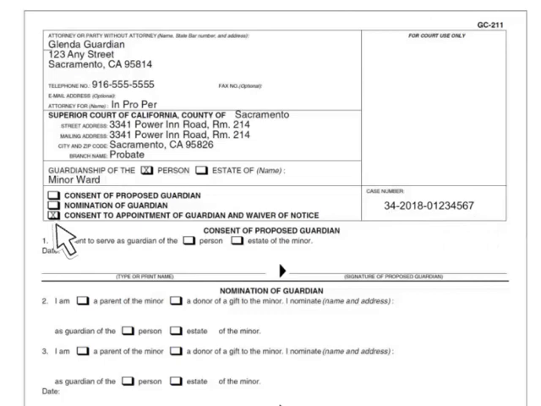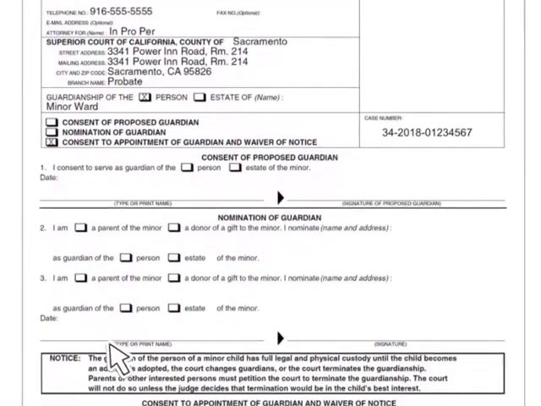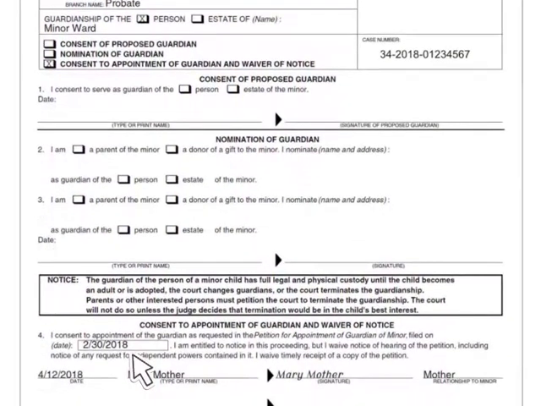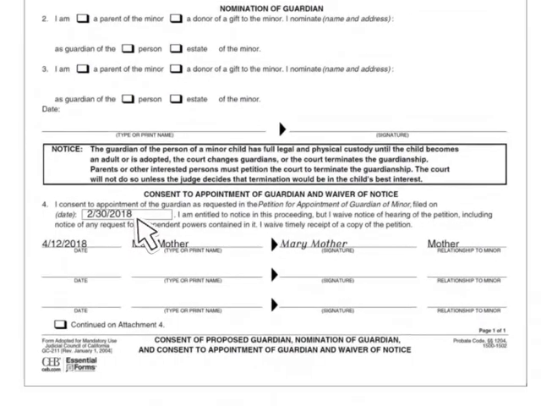In the final box of the caption are 3 check boxes. This form combines 3 different forms that have been placed onto a single page. Check the 3rd box down in front of Consent to Appointment of Guardian and Waiver of Notice. Below that, skip over numbered paragraphs 1, 2, and 3 as you will not be using them. The first paragraph is used only in situations where the person who is petitioning for appointment of guardian is not the guardian, and the second section is only used in situations where a parent is petitioning for appointment of a guardian. Paragraph 4 is what applies to your situation.